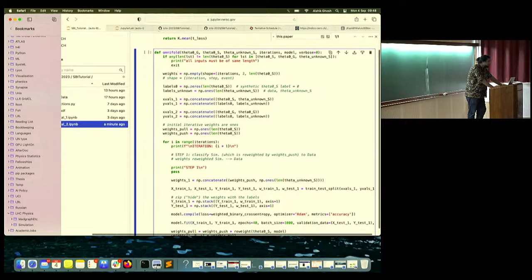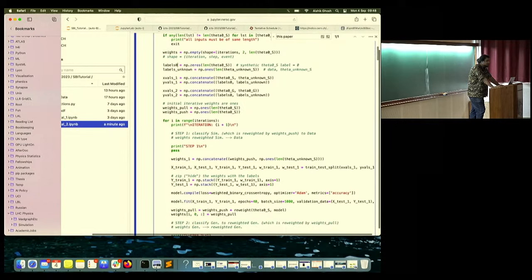You start with defining just the structure of the weight matrix. You're going to fill them up later. Okay, and then labels. So for the simulation, we're going to label them 0, and for the data, we're going to label them 1. Right, because we want to reweight the simulation to data, so the data has to be 1. So labels unknown, meaning data, is 1. Right, and then you concatenate them for the observables and then the labels.